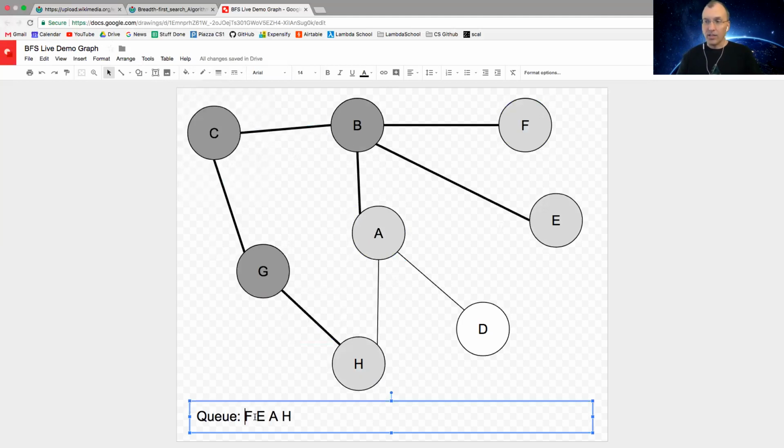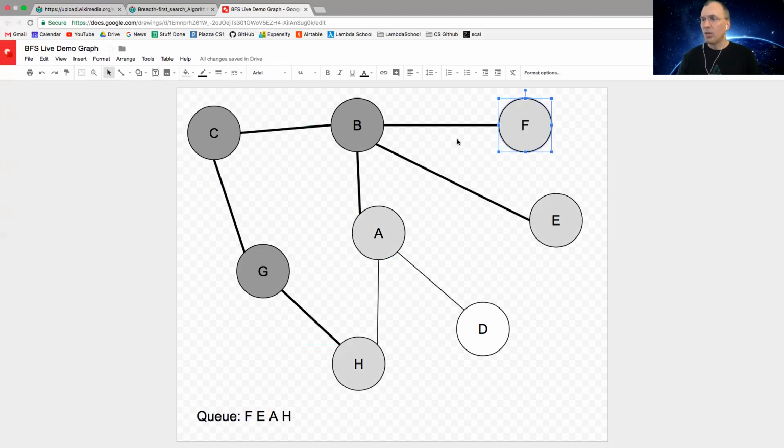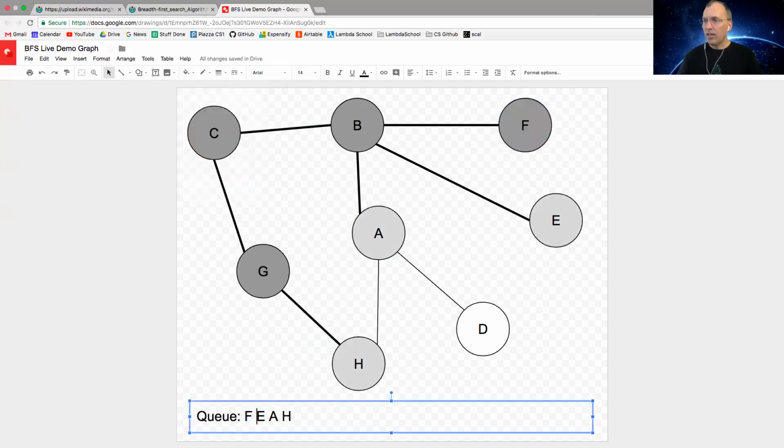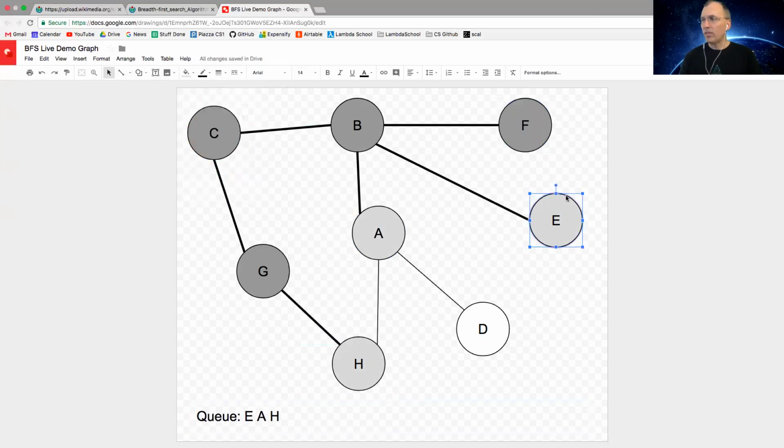So what's next? F is at the head of the queue, so let's look at F's neighbors that are still colored white and color them all gray. There aren't any, so we don't do anything for that step. It means we're done with F, so we go ahead and color it black and remove it. E is the same thing. E no longer has any neighbors that are still colored white, so we're done with that step. We color E black and we remove it from the queue.